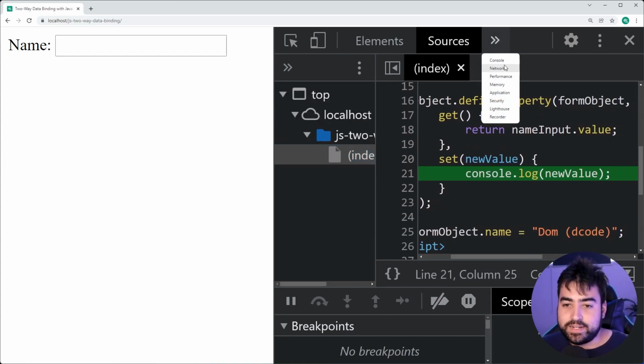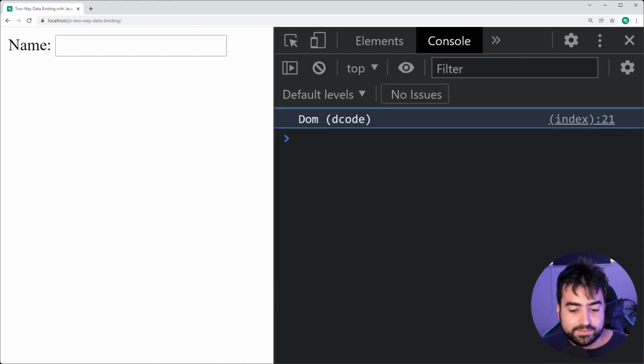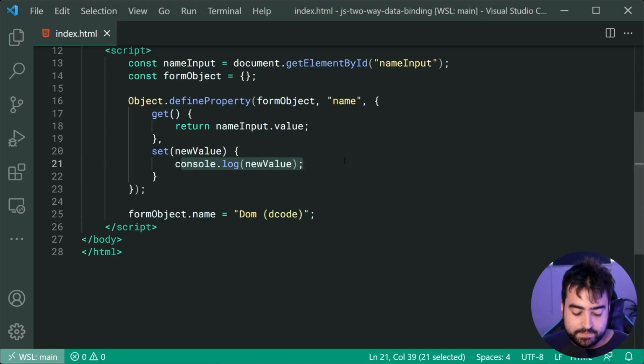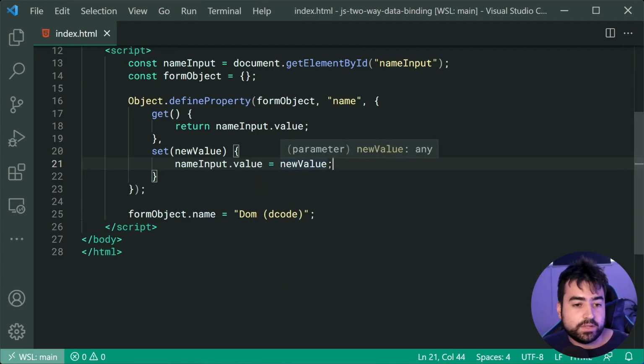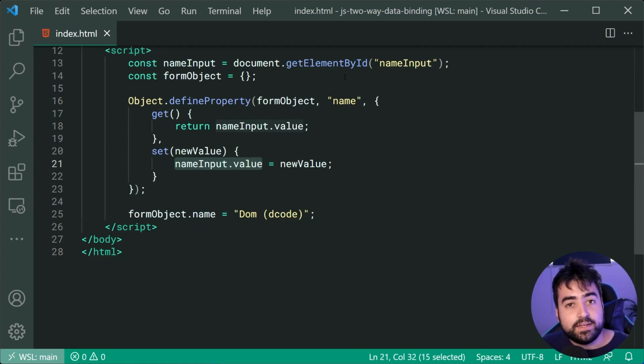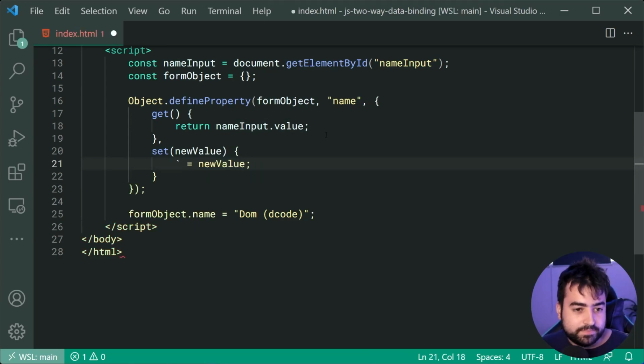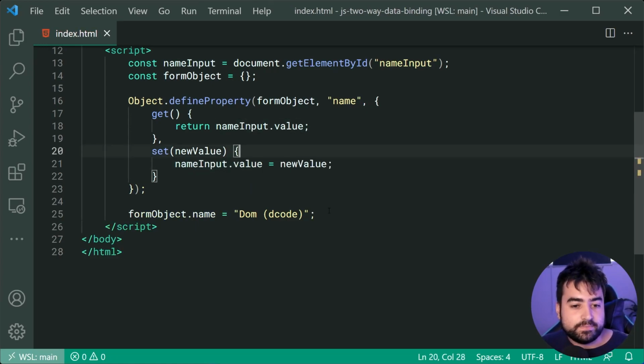Okay. So now you guys might have already guessed it, but essentially we're just going to say here, nameInput.value is equal to the new value. So now we can say, look, when I get my name, I'm going to return the nameInput value. When I set my name, I'm going to actually set that against that form field. All right. So let's try again.